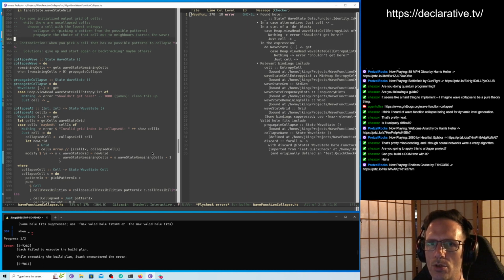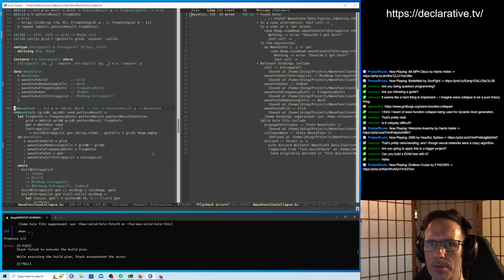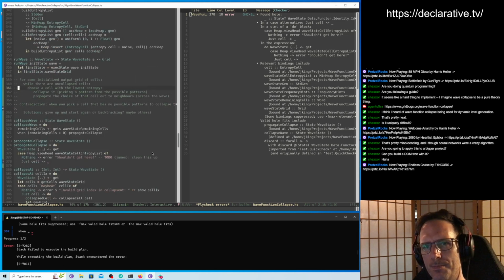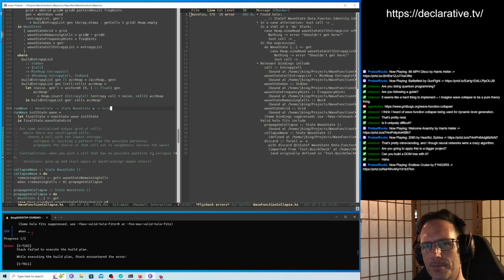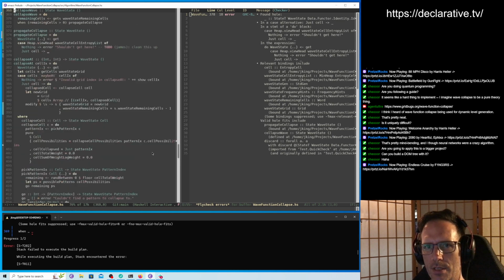Alright, so then we have to collapse it. Our heap is the entropy cell. Ooh, the actual cell. We just need the cell coordinates there, I think, maybe, which is going to mess up all the code we just wrote. Dang. Right, because I have this handy-dandy collapse at function that we wrote a while ago that just takes the cell index.